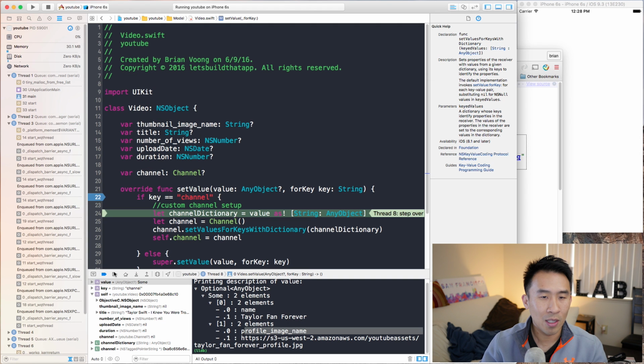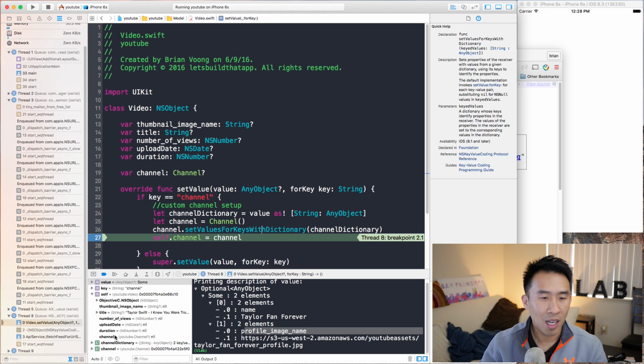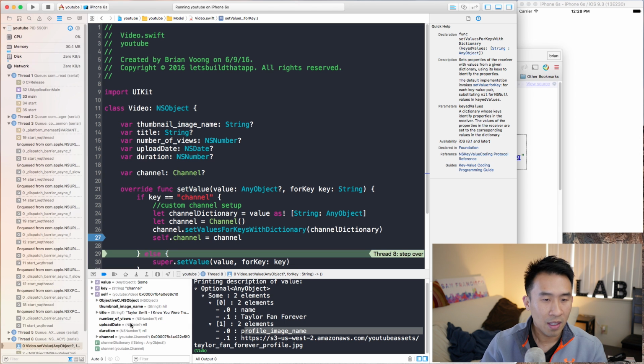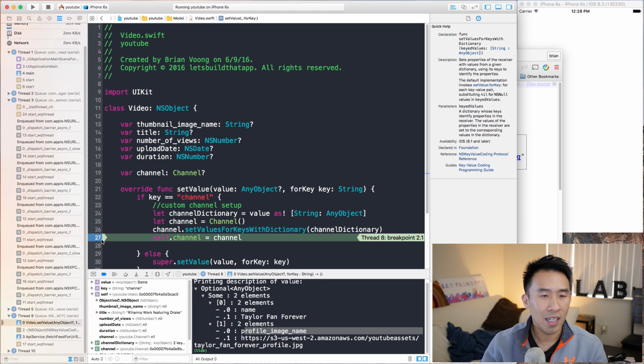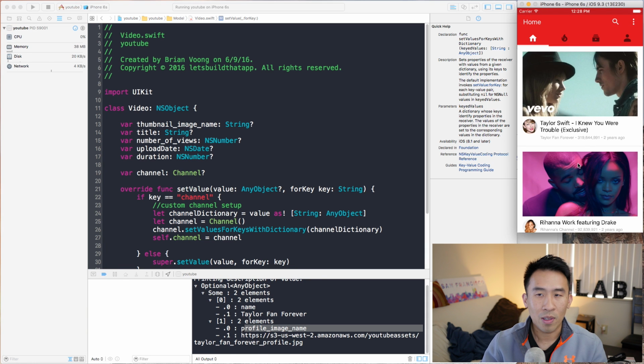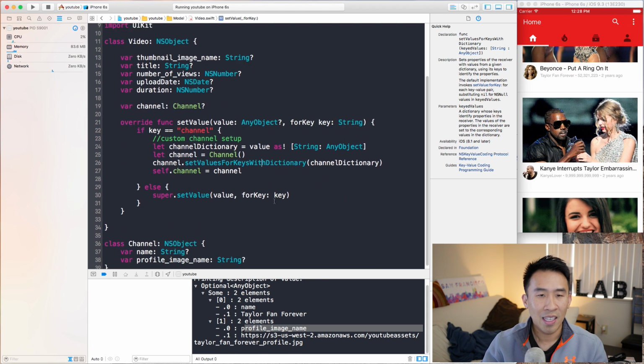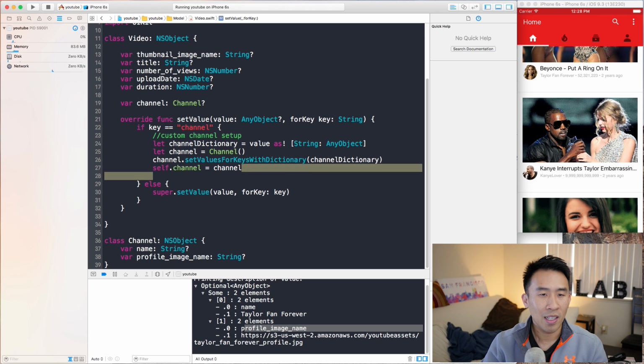If I hit continue, and hit this breakpoint here, we set up all the objects on channel, which is down here, and we get the name and the profile image name. And self.channel, if I hit F6 one more time, will become that channel object right above. So that's how that works, and everything is going to look okay. The moment I hit continue, the channel information comes back. So that's how this works right here.